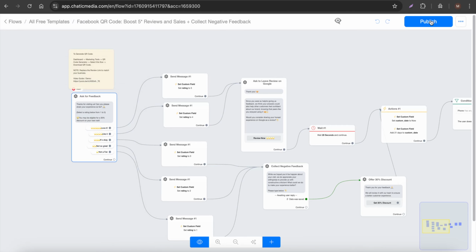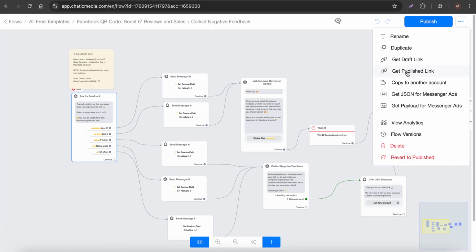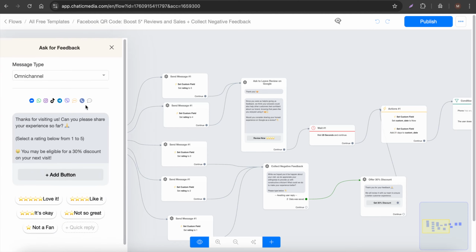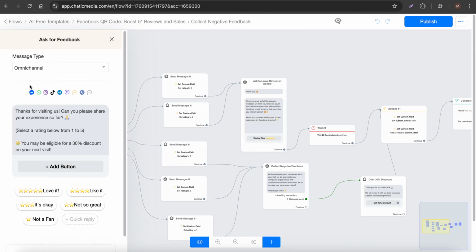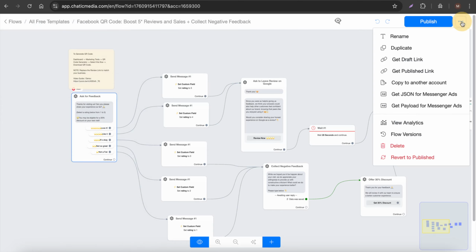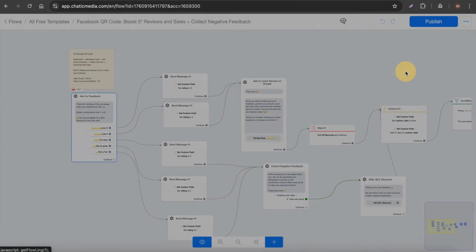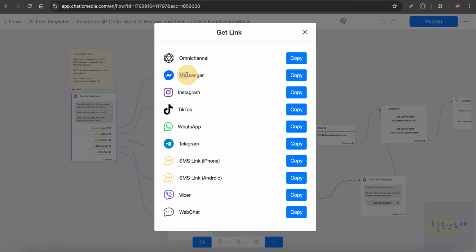So for now, let me publish this one over here, and here you can get the published link. So here all these flows are built in omnichannel, so that means it can simply work on all these channels. But if you want to create the Facebook QR code chatbot, then you need to grab the Facebook Messenger link for this specific flow. In that case, choose get published link and choose Messenger.